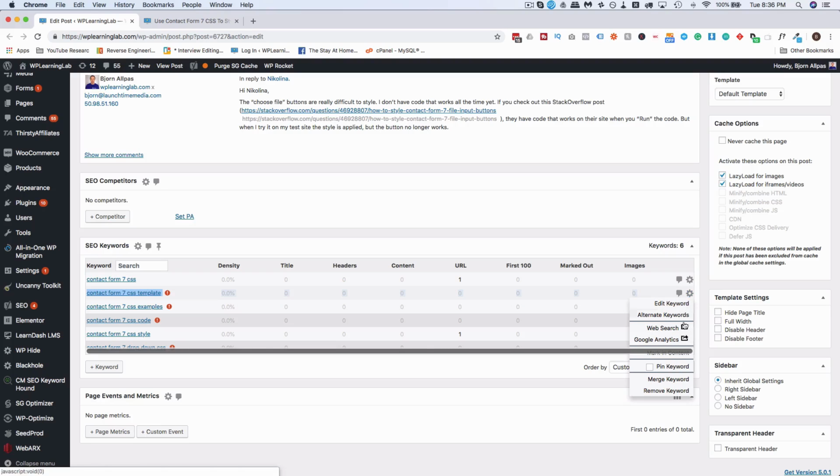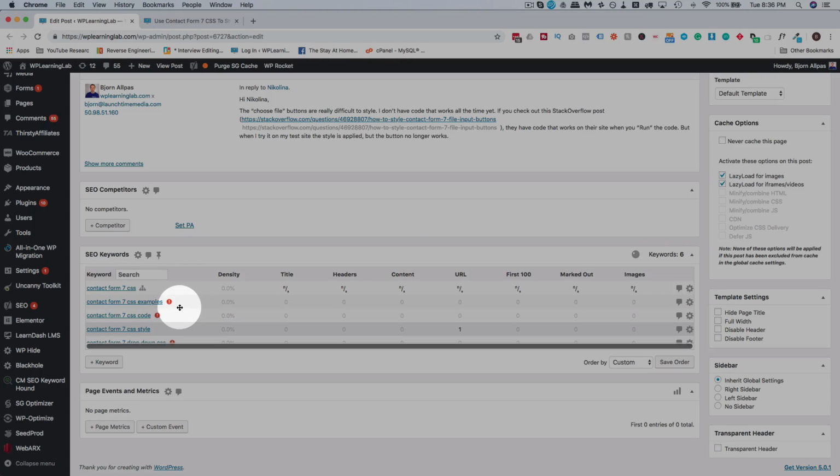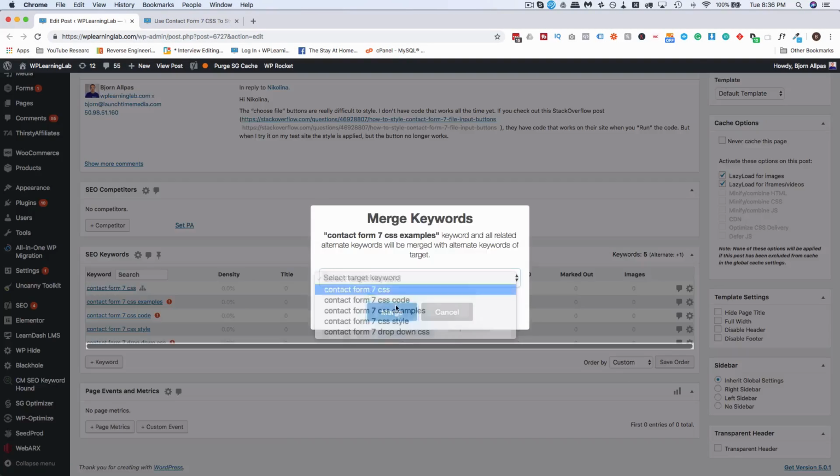All we do is hover on this gear, click on merge keyword, then we merge it with the main one we wanted to put it under. And now we have this little icon appear. I'm just going to merge the others before I show the icon.